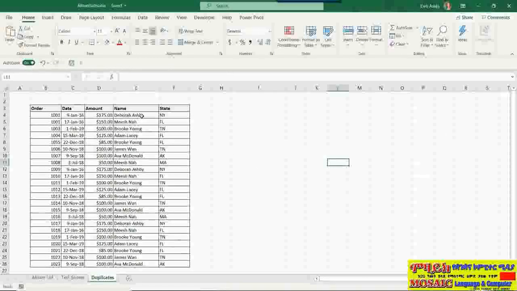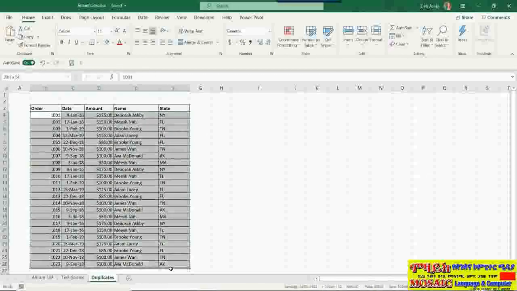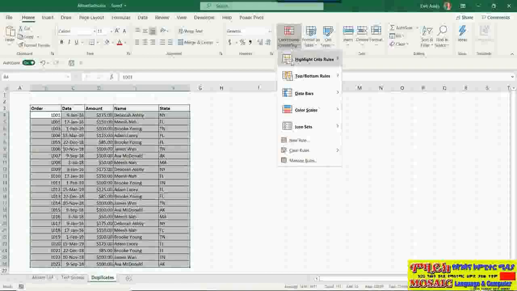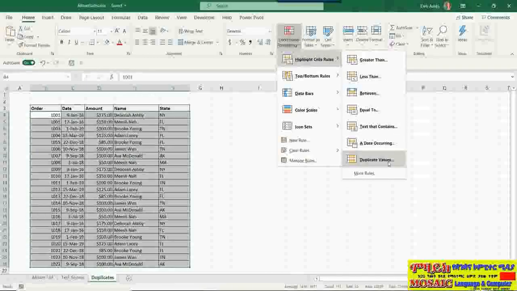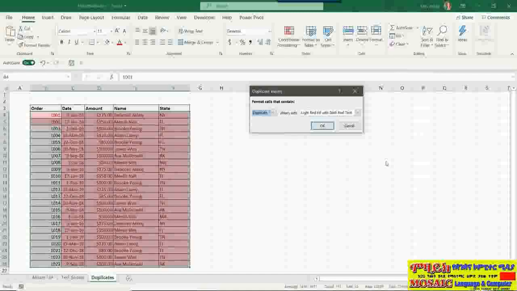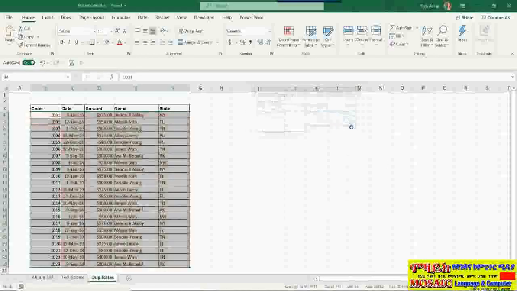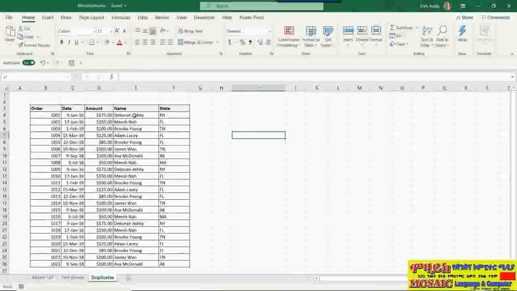For example, if I want to highlight all of the rows that contain the name Deborah Ashby, what people in general will tend to do is they'll probably highlight their data, they might go up to conditional formatting and maybe do something like duplicate values. Now, if they do that, they get a result that they're not expecting. It's going to highlight everything that's basically within the data more than once. What we want is to say to Excel, every time you find the name Deborah Ashby, I want you to highlight that entire row. And the way that you do this isn't particularly obvious in Excel.